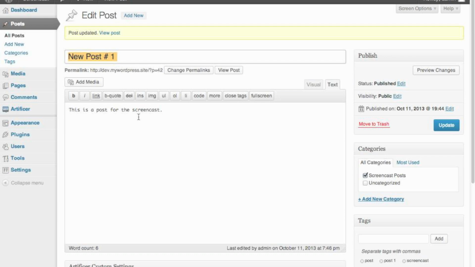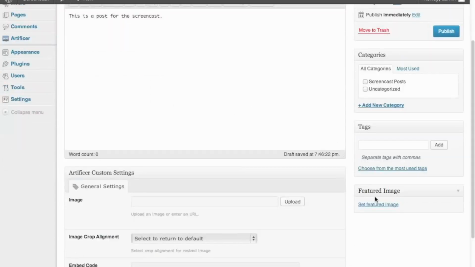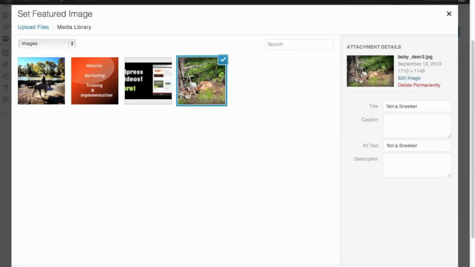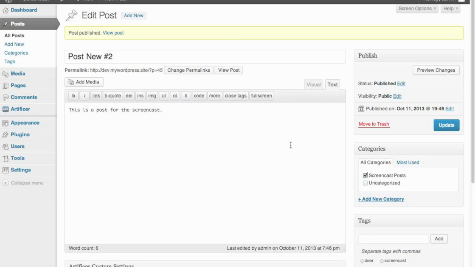Okay, now I'm just going to copy this for right now and then update this. Okay, and now we're going to do another one, so we're going to go add new. Number 2, and then just copy that in there. Set the featured image to this. Okay, right there. Click the same category. Put tags as little deer and screencast. Okay, and add those. Okay, now we're going to publish it. We have 2 posts in this category. There's also one that WordPress adds automatically.